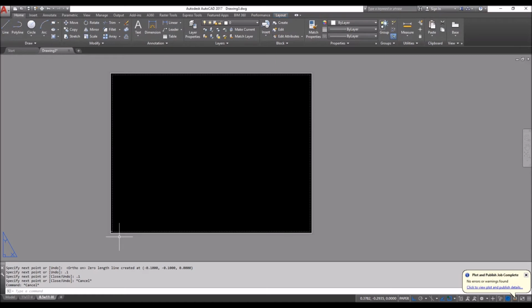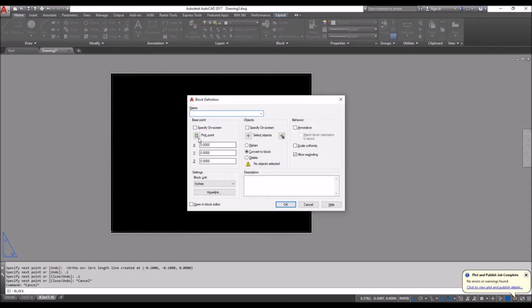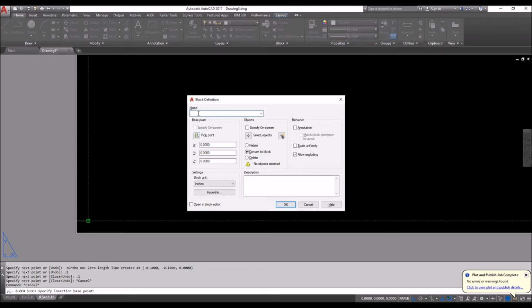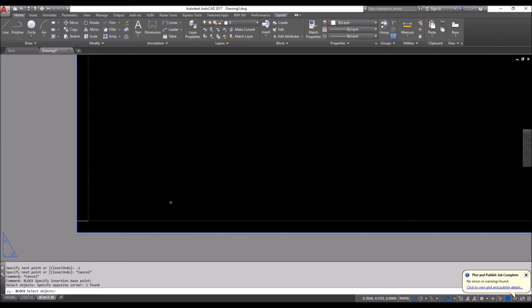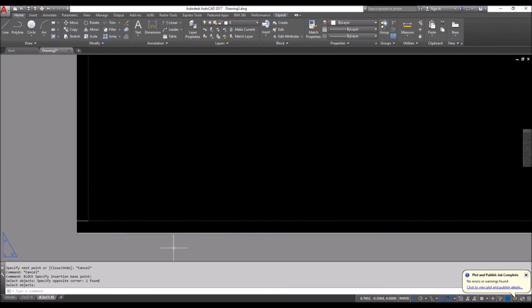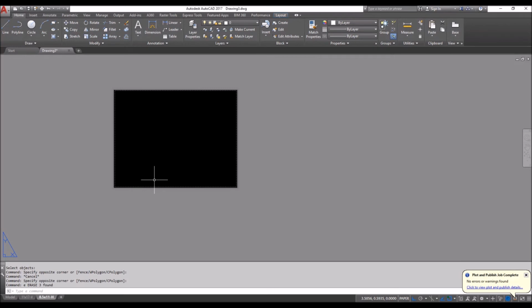And I'm going to create a block now. Block, pick point, title 0, 0, select objects, OK. Oops, doesn't choose comma, forget that. Underscore, OK. So now I'm going to erase that.